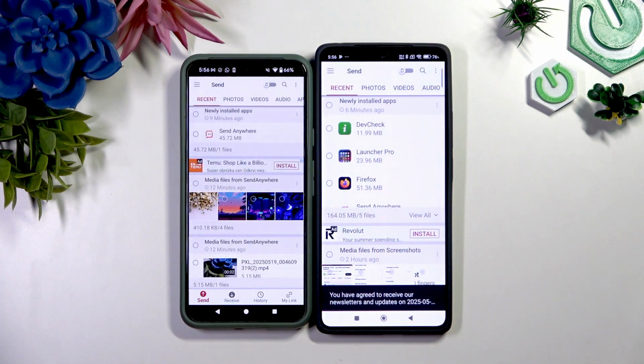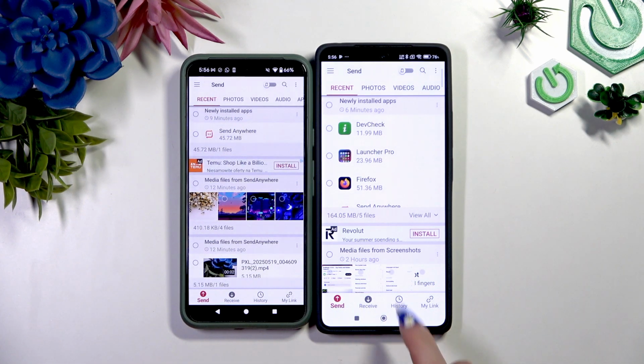And then finally hit send at the bottom left corner of the Google Pixel. Now tap receive, right next to send at the bottom of the Redmi.